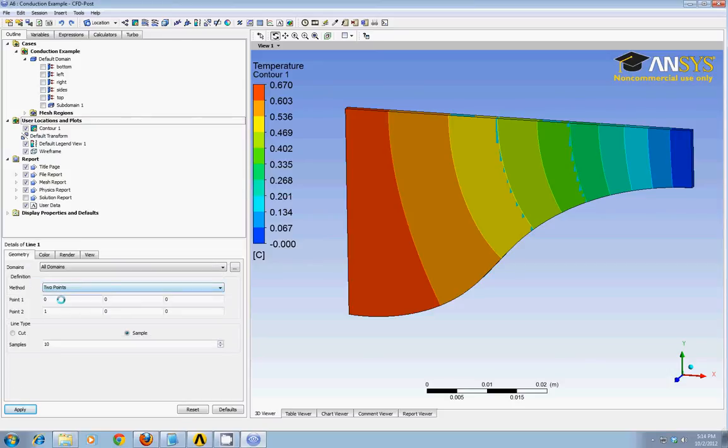The method is 2 points. I want to go somewhere up here. So in terms of X, I'm going to go from 0 to all the way to the right, which I believe was 60 millimeters. For the Y coordinate, my origin was down here, and if I remember correctly, this was about 35 millimeters tall. So maybe I'll do 30 millimeters.